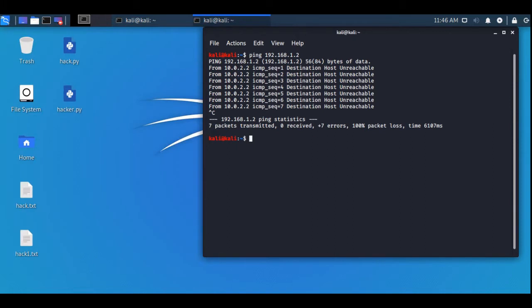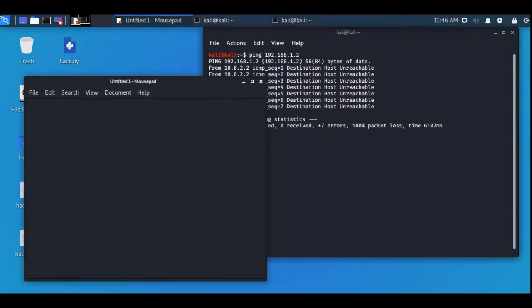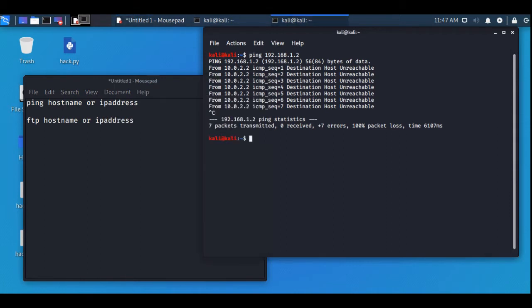What is the syntax for FTP? The syntax is the same as the ping method. Ping with a host name or IP address. This is the syntax for ping. Likewise, it is the same for FTP also, with a host name or IP address.